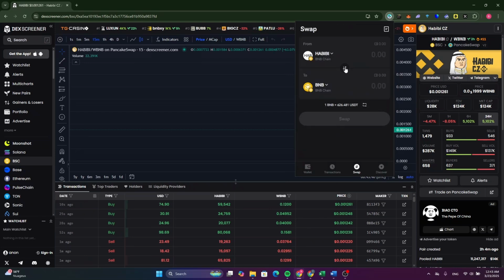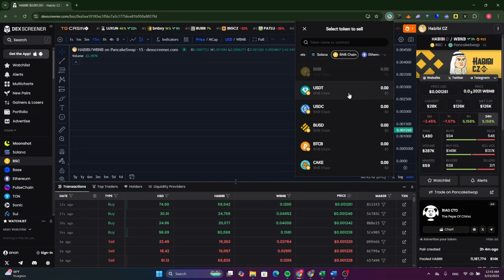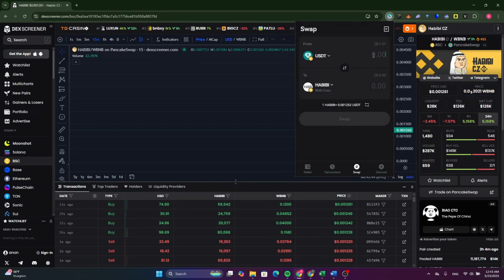Now click on swap, switch from here. And from the top, you can select the token that you want to buy with, for example, USDT. And here you can type how much you want to buy. So here you will be able to see how much you receive next to that token. After that, click on swap, and you will be able to buy this token. So this is how to buy Habibi token.